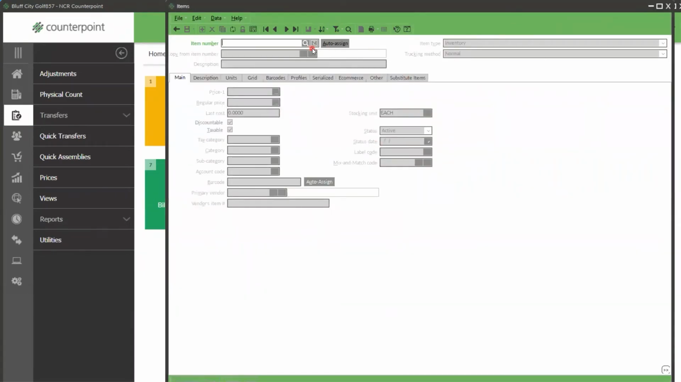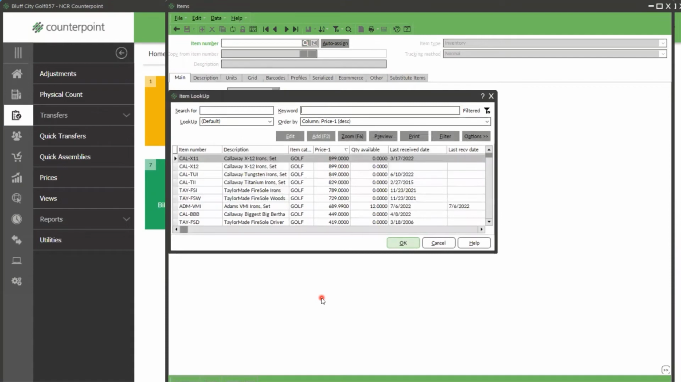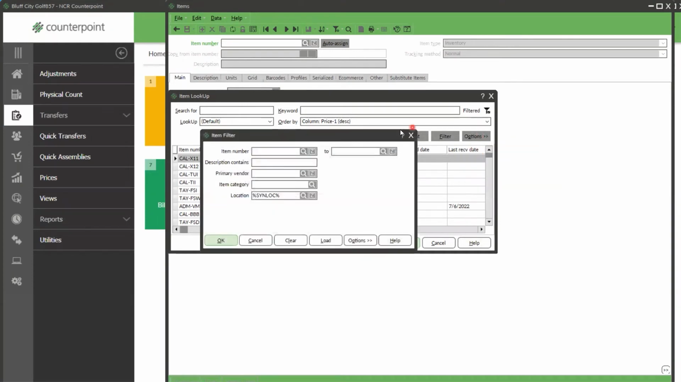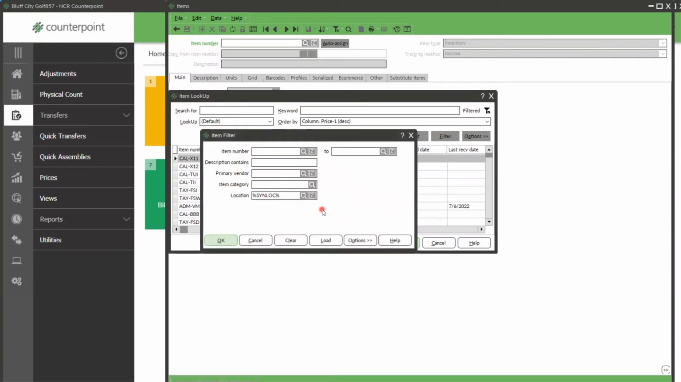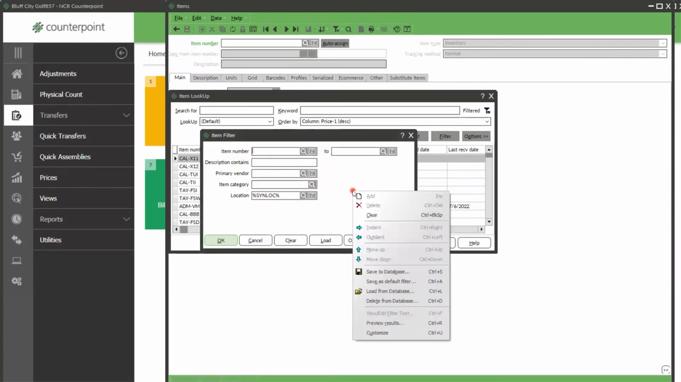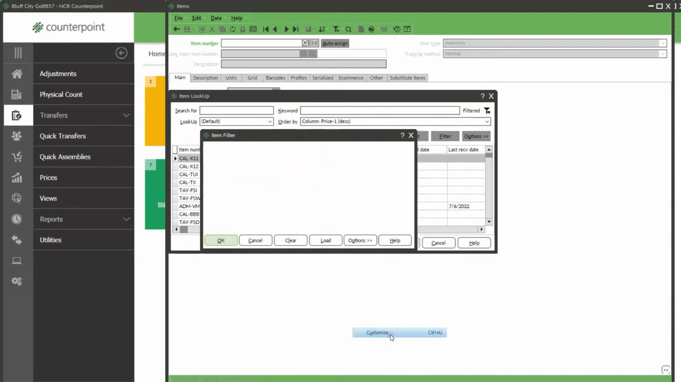I'm gonna go into the lookup on the item number line. And then I'm gonna filter for my negative values. So I'm gonna go to options, filter, or I could just come to filter, probably a little easier. I'm going to customize the filter by right clicking customize.